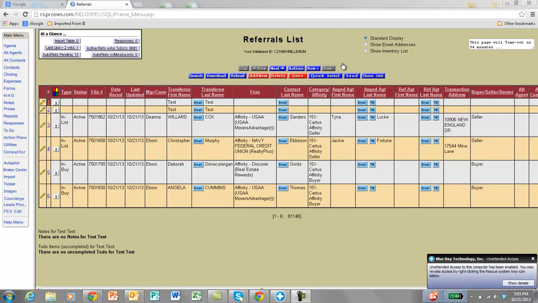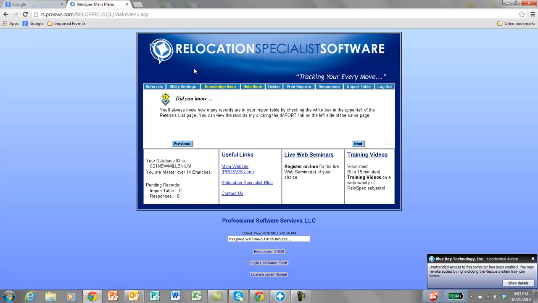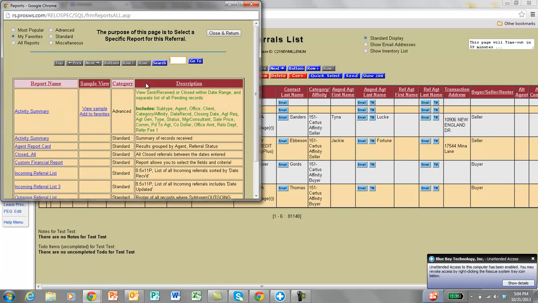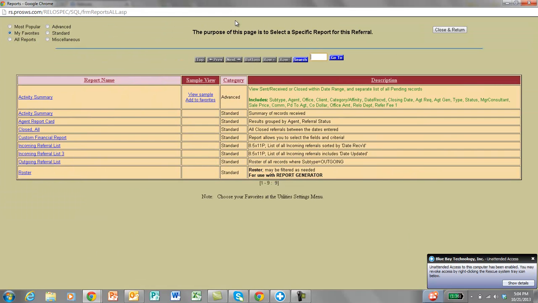This was the front side of relocation, RELOSpec. So when you come into RELOSpec, you'll click on the referrals button, and that will get you into the main screen that you're familiar with. Over on the left-hand side, you'll see there's something called reports. Click on Reports, and you'll get a pop-up window.